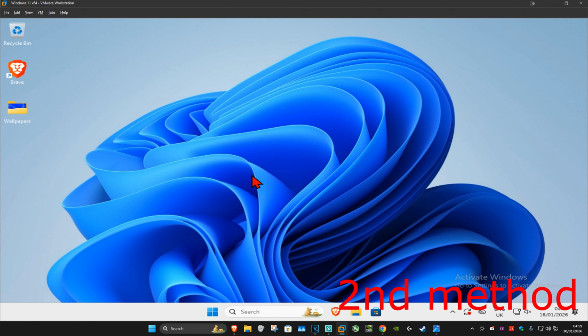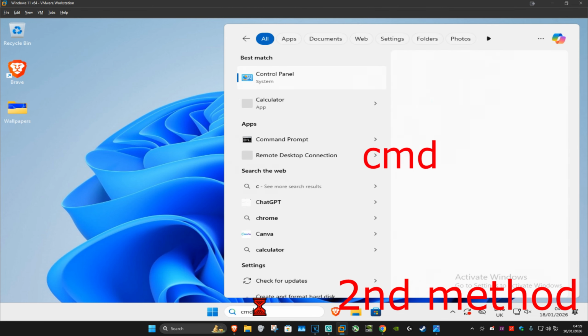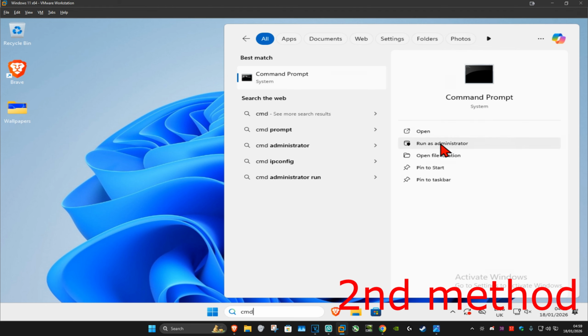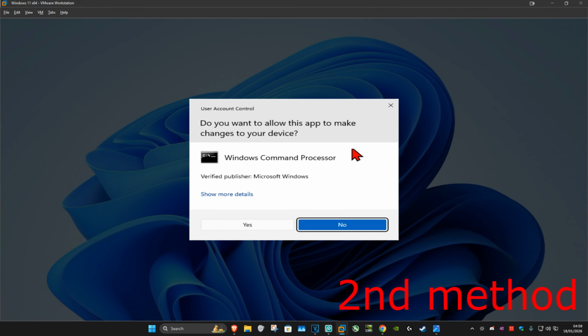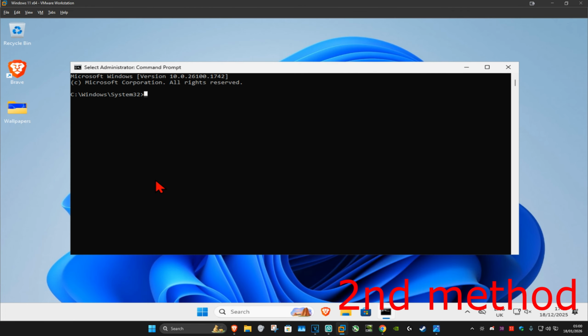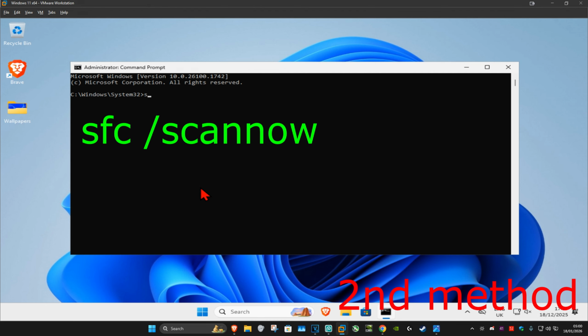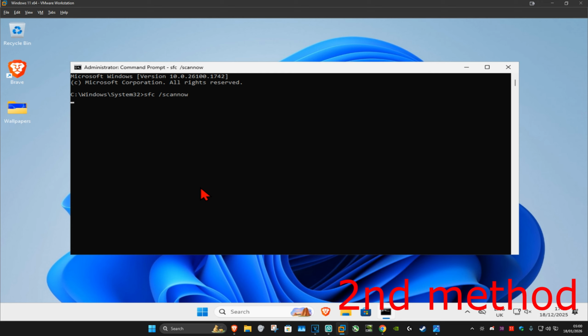If that's still not working, then for the second method, you want to go to search and type in CMD. Now you want to run it as administrator. And then click on yes. And now once we're here, you want to type in sfc /scan now and then click on enter.